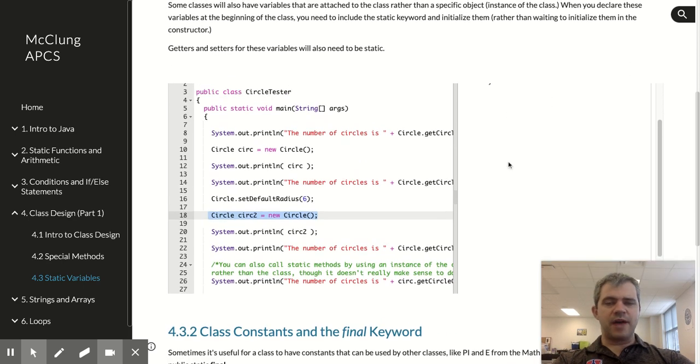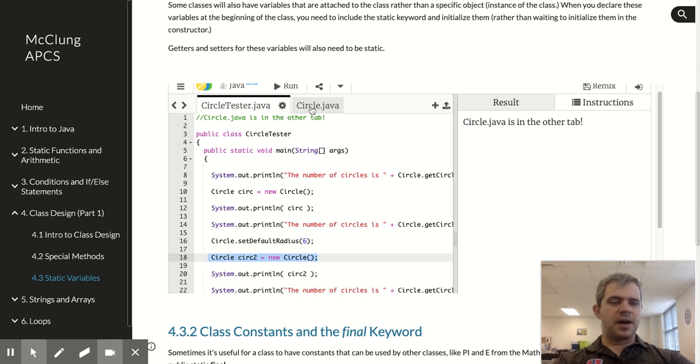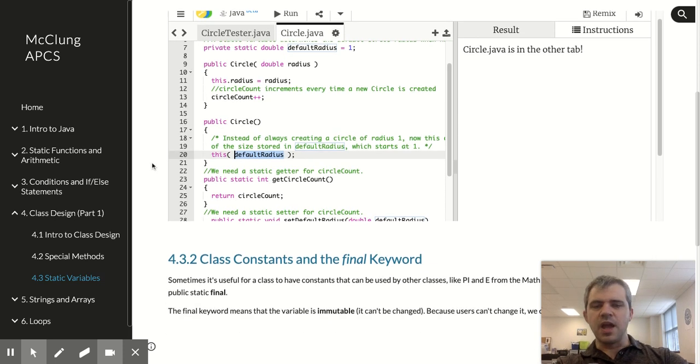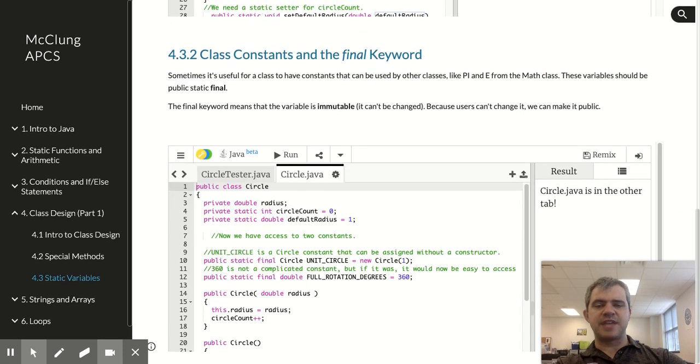You can also have static methods. Static methods, though, are basically what we've been doing the whole rest of the year. It's just a method that doesn't act on an object. And you can certainly have those in your classes. If you have something that's not acting on a particular object, then that makes complete sense to do. The other thing I want to show you about with static variables is class constants.